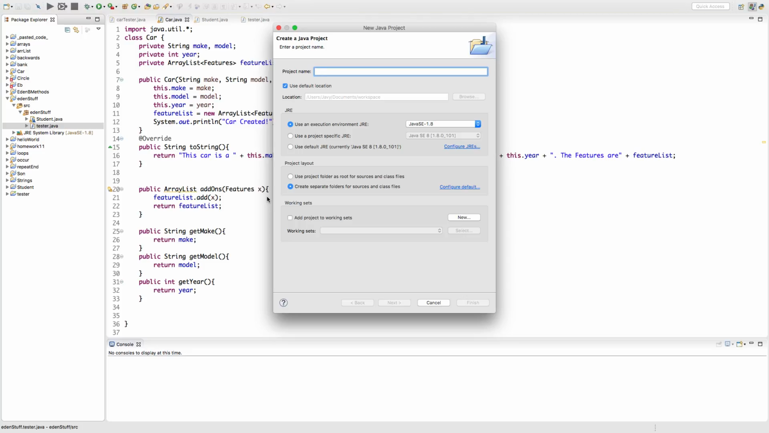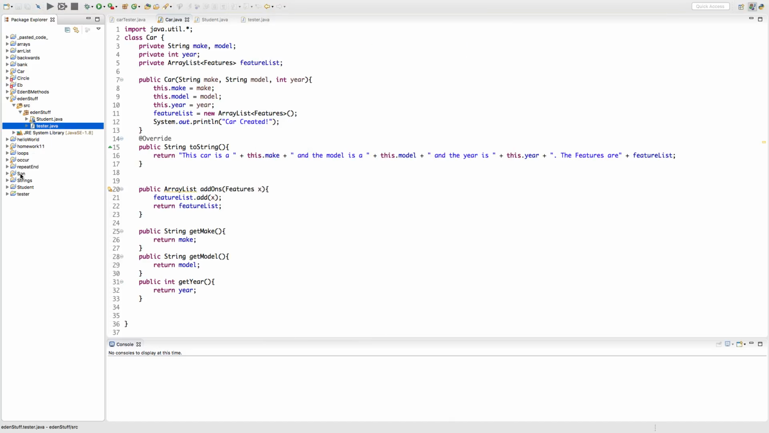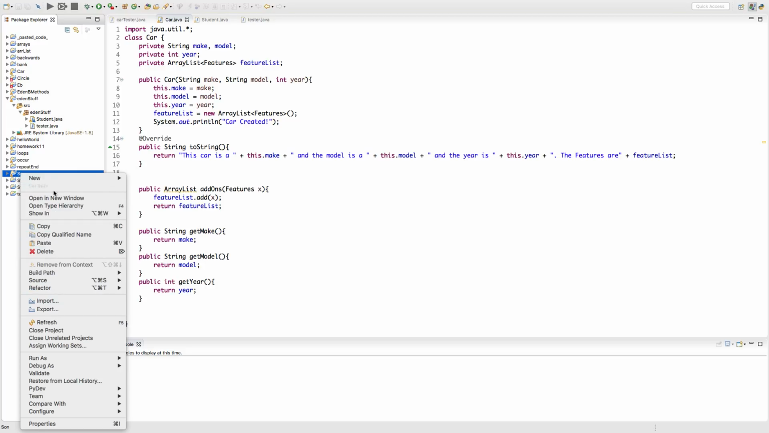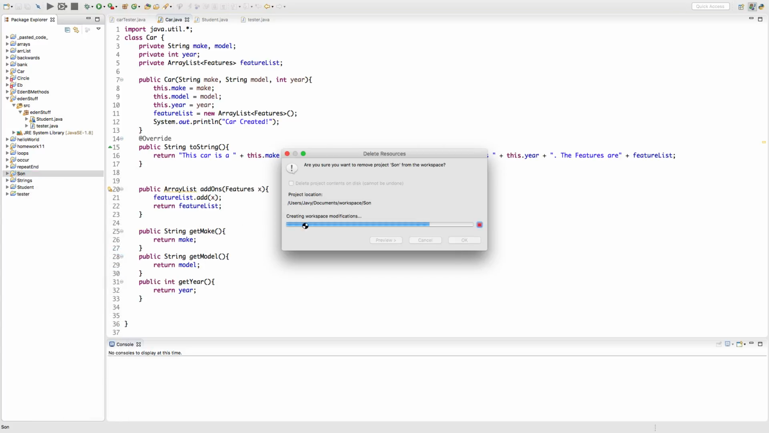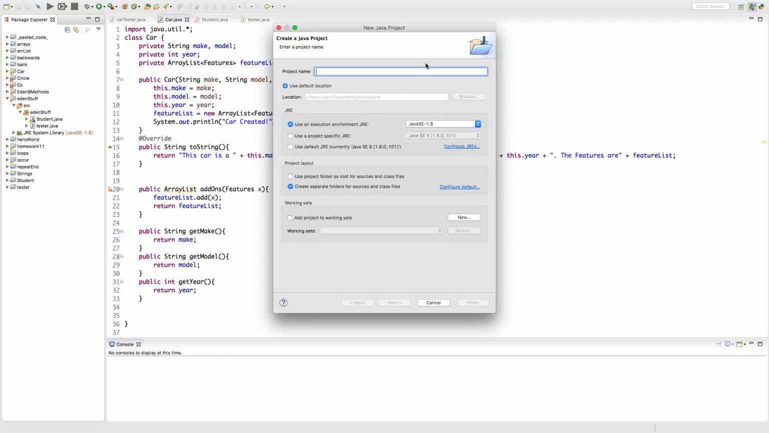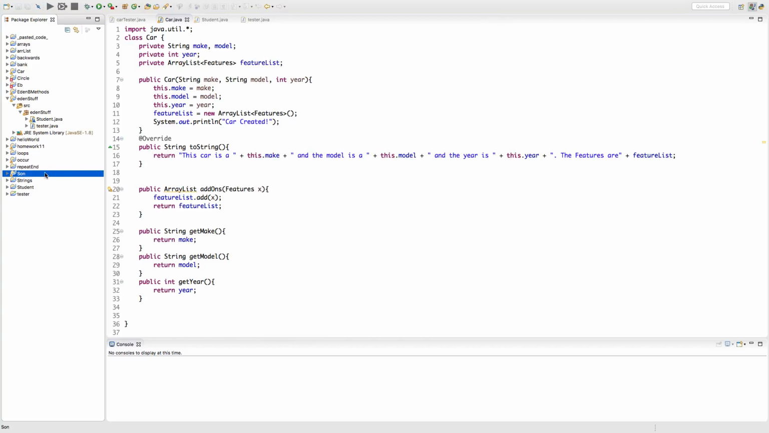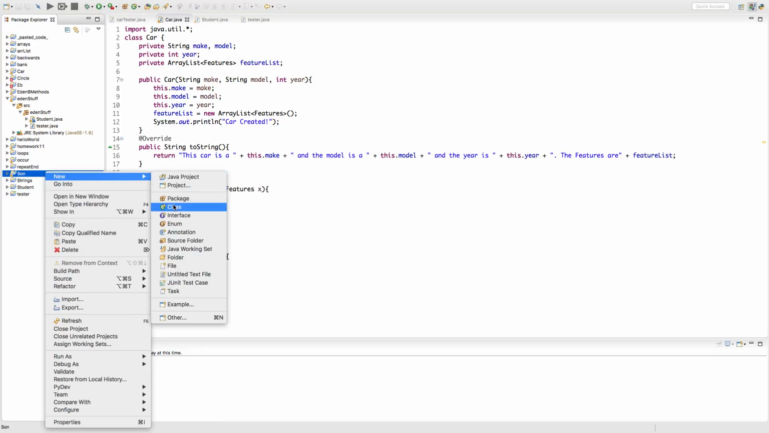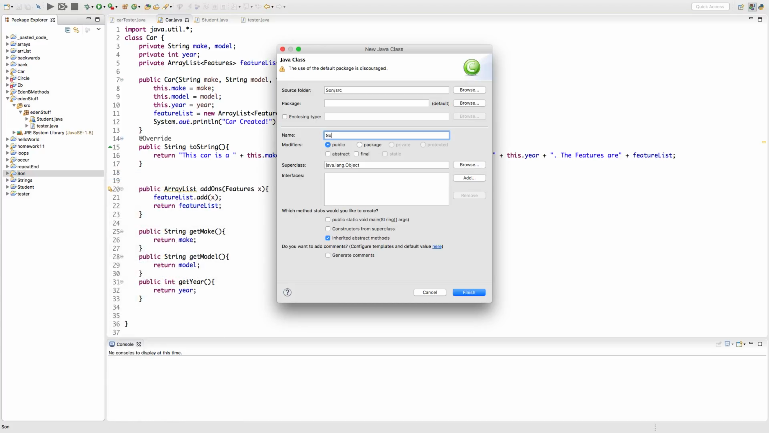I'm going to call this son. Does it have a son? I do. Let me delete this one real quick. How do I have son and tester? I don't know. Okay, no worries. So I'm going to go to new Java project, son, but S-O-N, not S-U-N. Finish. And then I'm going to create one new class, and I'm going to call this class son.